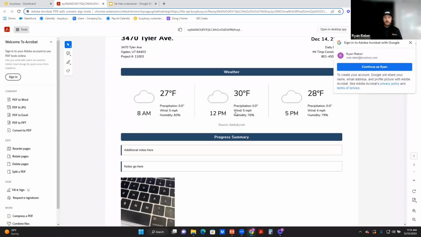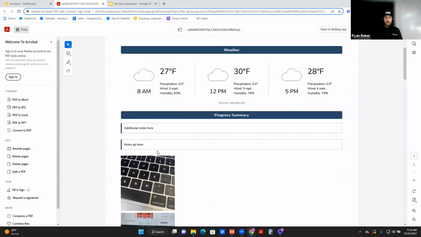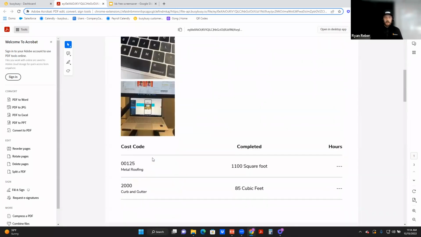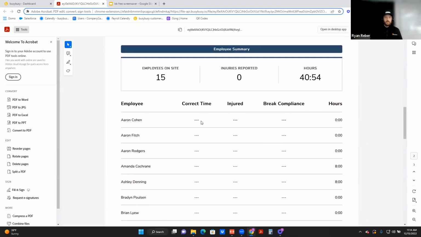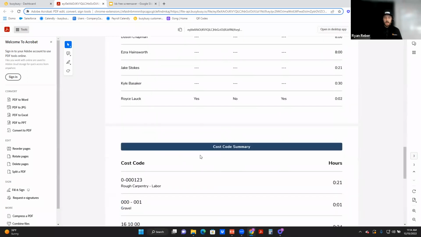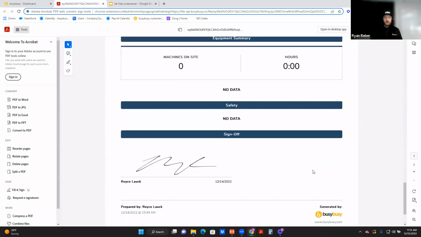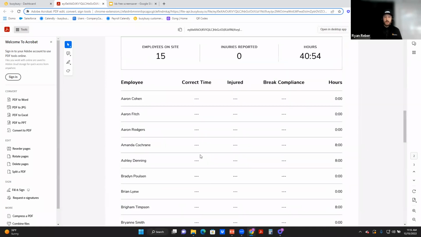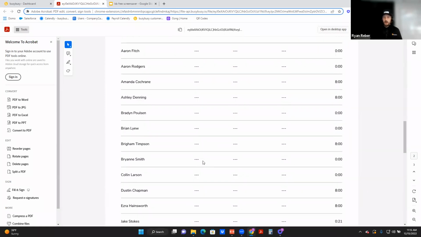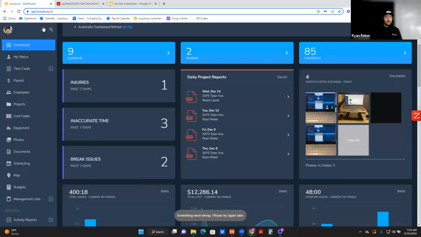Takes them a couple of clicks and they're able to pull this up, enter in a couple of notes, grab photos from the day, and then it will populate production of what we did that day, as well as what employees worked on the job site today, what cost codes did we work on, how many hours were spent on each cost code, any equipment if it was used, as well as capturing a sign off from that supervisor saying, hey, I attest to all of the things on this project. Everyone worked on this job site with me. I'm good to go.